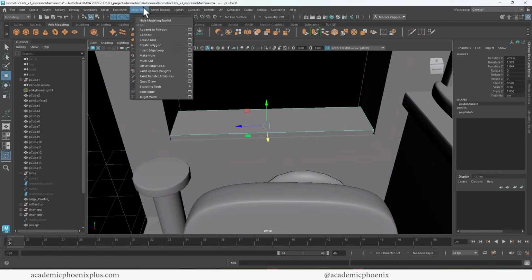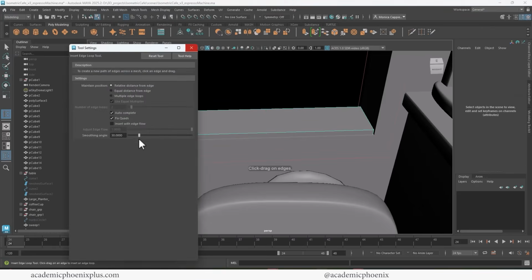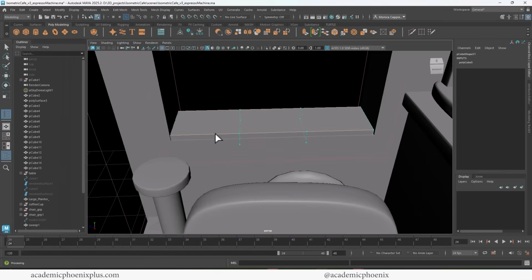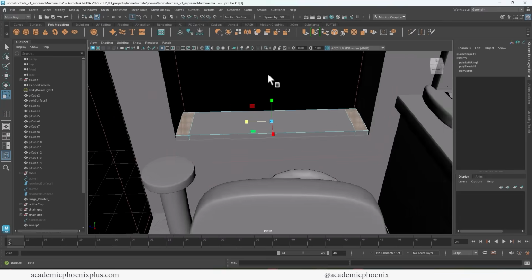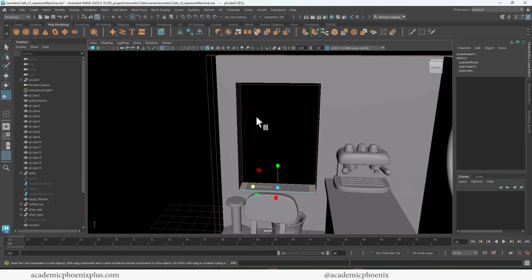So we're going to use the same tool. Let's go to Mesh Tool. We're going to go Insert Edge Loop Tool. And just like before, we're going to use multiple edge loops. Then bring that in. Let's grab those edges and pull them out here. And now we're going to select that face and this face. I'd select because I learned my lesson. And then we're going to extrude.